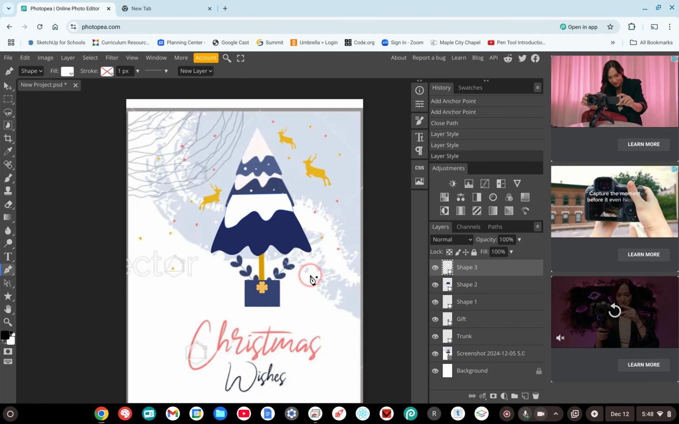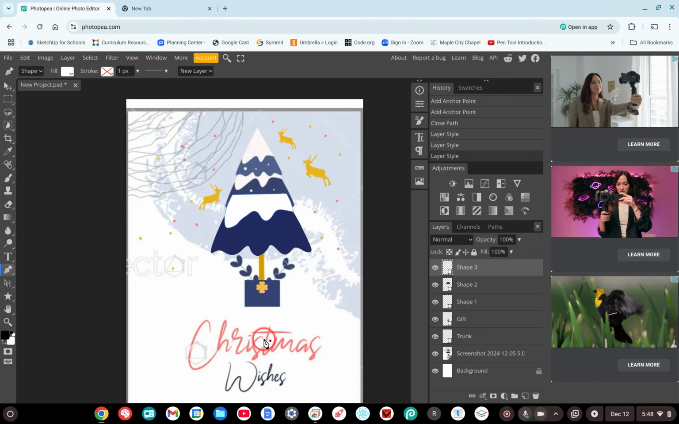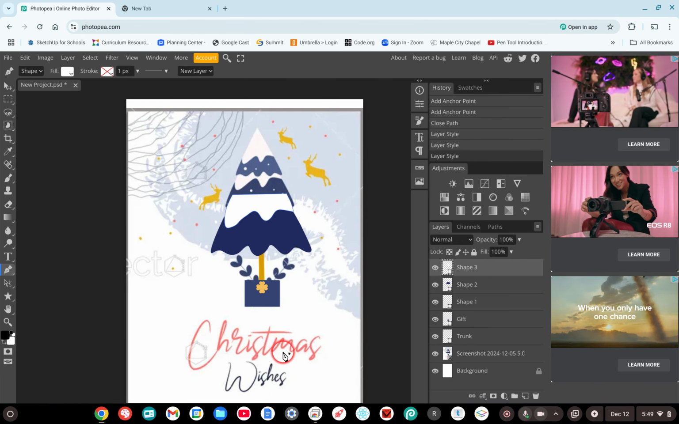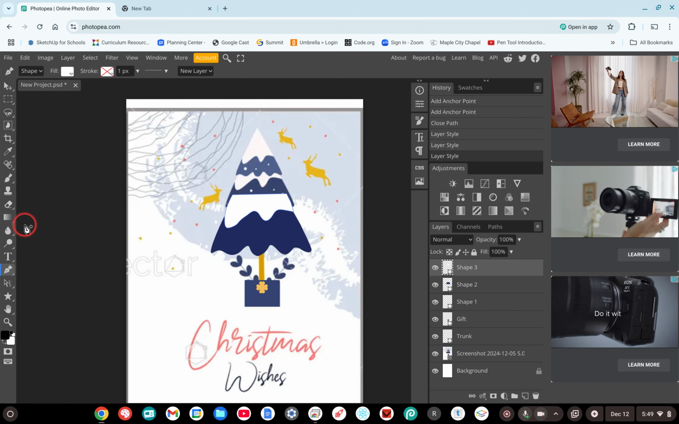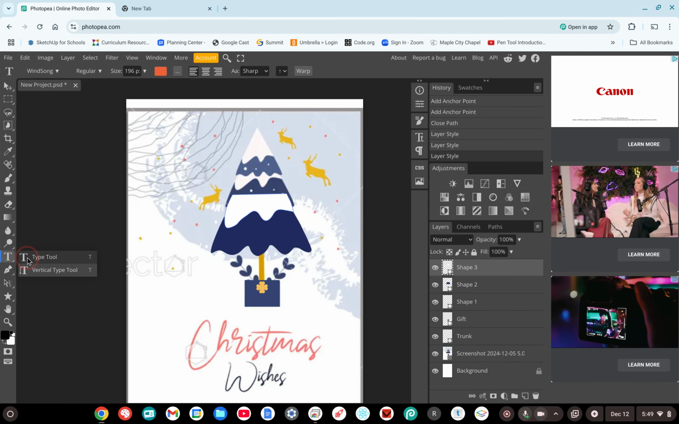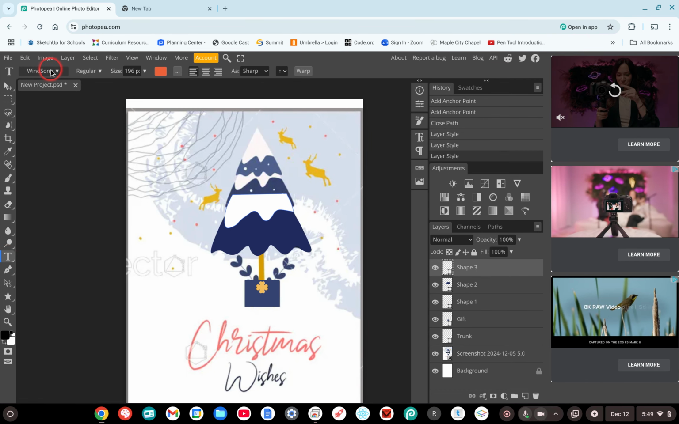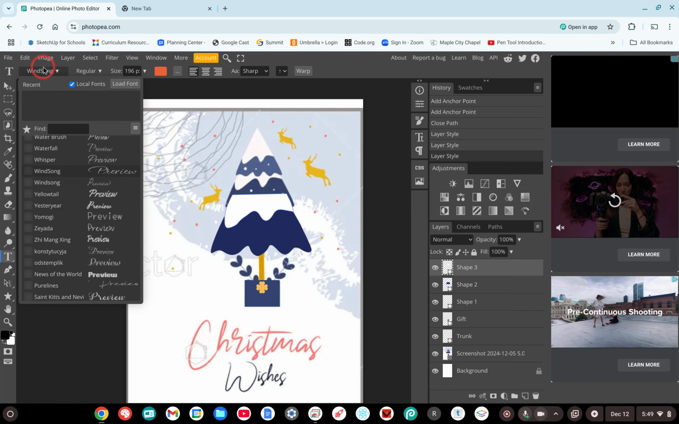So I'm going to move on to the next thing. So let's add in some text layers. The text layers are going to be at the bottom of our card here. So I'm going to go ahead and click the type tool. We've used this tool in the past, so I'm not going to spend a lot of time on how to use it. So select it, and at the top you have the options for the font style.